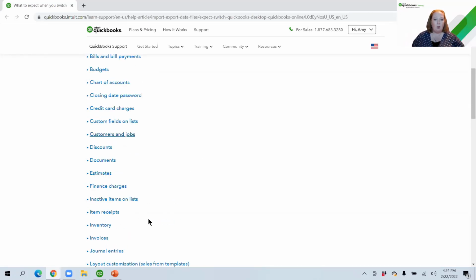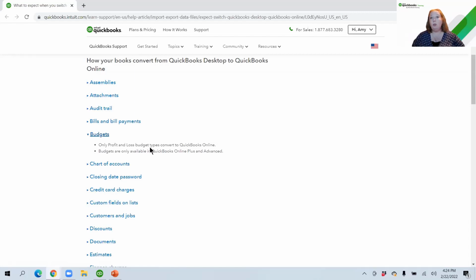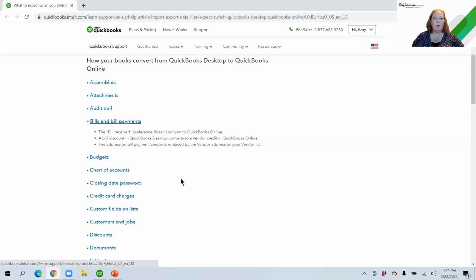Let's pick another one here. Budgets. Only the profit and loss budget converts. So if you have a budget in the desktop that's based on balance sheet, if you're in Premier or Enterprise, that one isn't going to convert. And it's only going to be available depending on the plan. You've got to have a plan that allows the budget to feed in. So these are going to be real helpful areas as you're looking at what will and won't transfer.